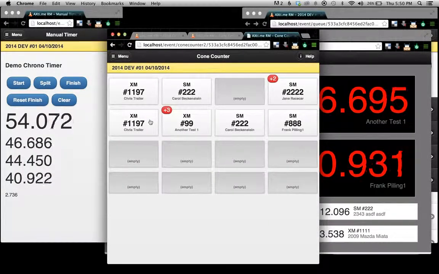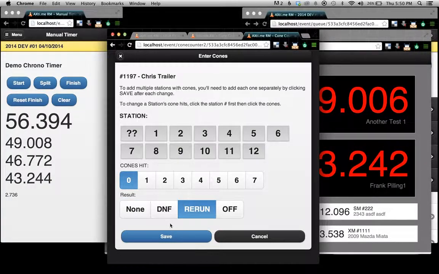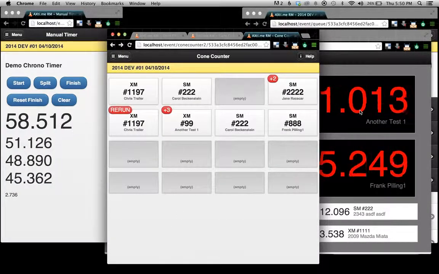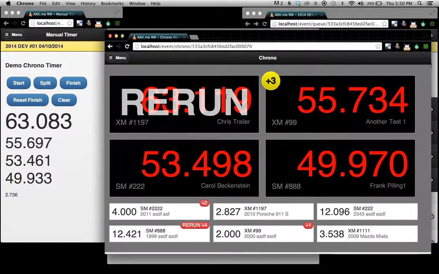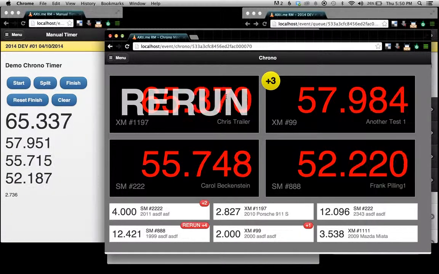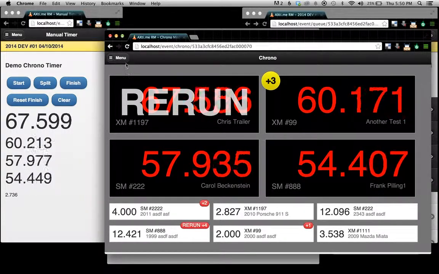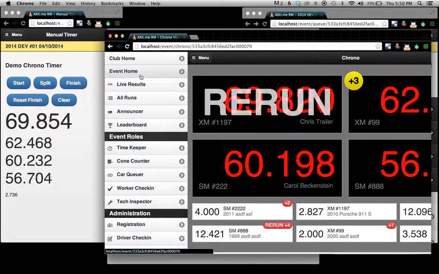Let's say I'm going to give a rerun for a down cone. Go back over here, and now we see a nice, obvious rerun. So this is just the start of this. We also have an on-course page. You can go check that out real quick.